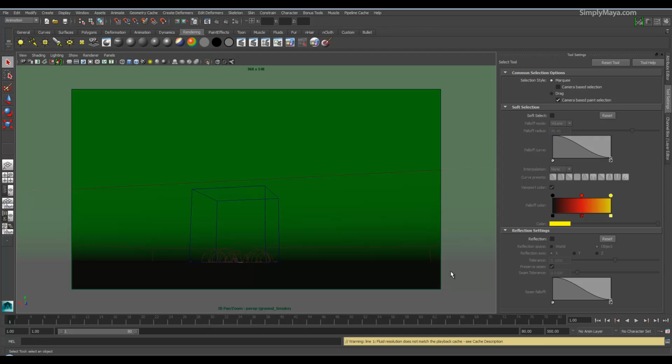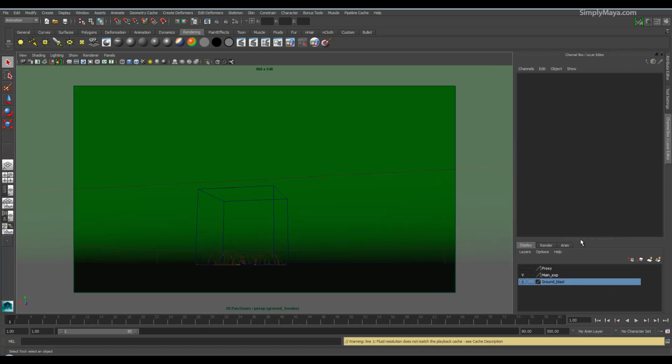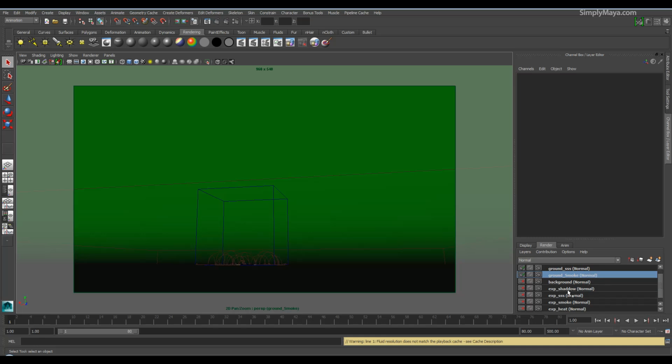Hi, welcome back. In the last part we left off after rendering out our explosion. Now if all's gone according to plan, you should have all of those layers rendered out, the ones that we put under render layers. So you should have ground shadow, ground SSS, ground smoke, an explosion shadow, an explosion SSS, an explosion smoke, and a heat.